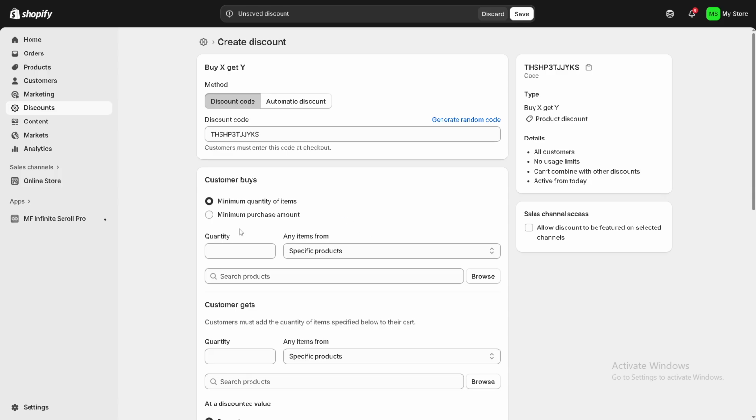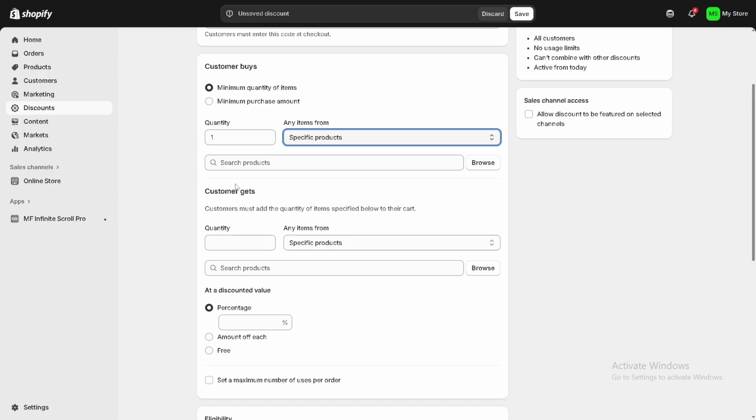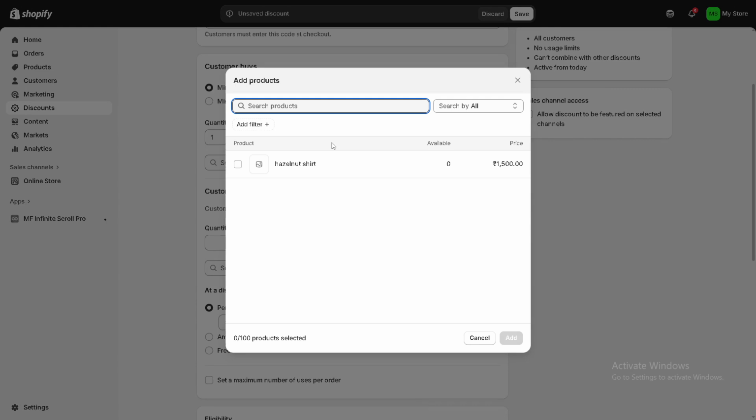Next, consider what conditions the customer must meet to qualify for the discount. Look for the Customer Buys section. There, select Minimum Quantity of Items and set it to 1. This means that every customer that purchases at least one item will get one extra for free. Now choose whether the discount applies to specific products or specific collections. Use the search bar or click on the Browse button to select the desired items or collections.